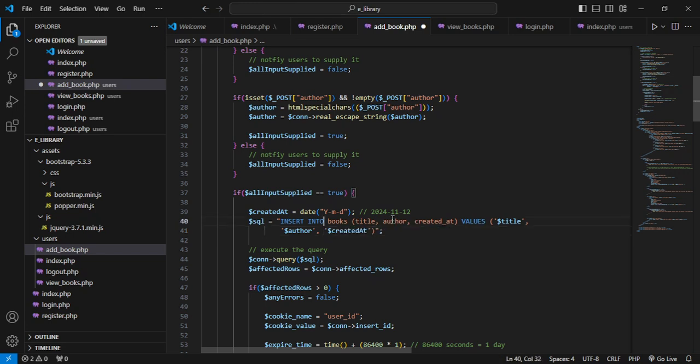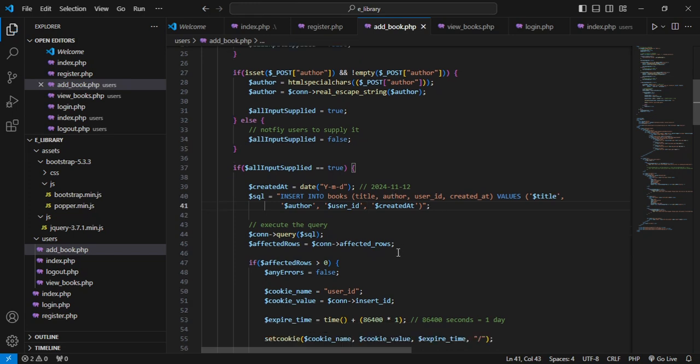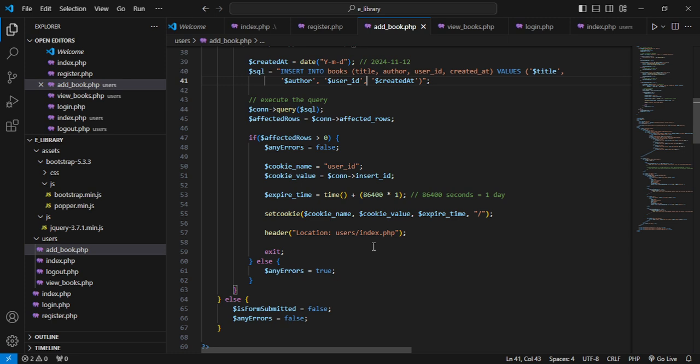But there's something we missed, right? We missed user ID. So we'll say user ID, and we're going to create that user ID in a bit. So it's going to insert that into books, right? If the book was successfully added, it's going to redirect to view books, and then when it redirects to view books, it's going to take us back to view books. We're not setting any cookies, so we'll just get rid of all of this.